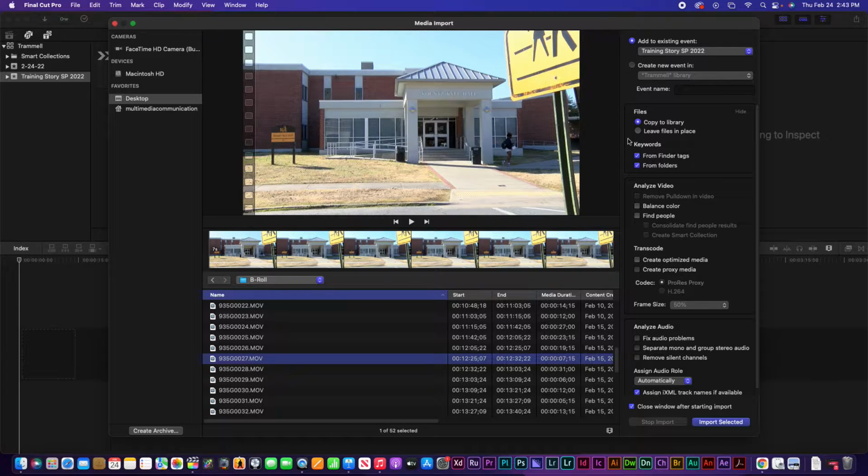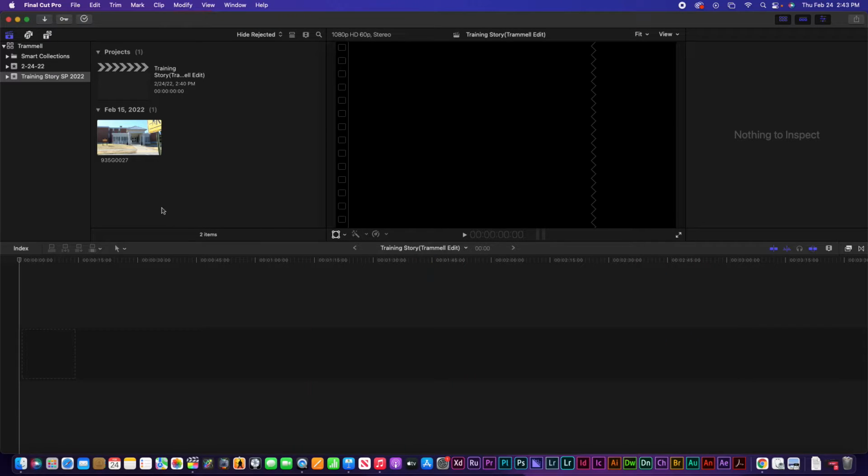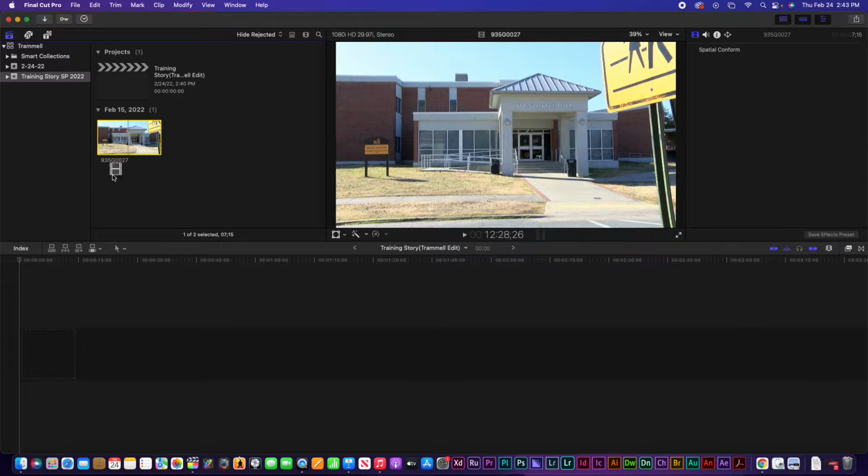All right. The default is copy to library, but for me personally, I'm gonna change to leave files in place because I've already got it in a folder on the desktop. But I say for safety reasons, probably copy to library. I already got it copied on the computer, so that's why I'm doing that. But if you got this from, say, an SD card, you probably do need to copy it to library. So anyway, I'm gonna click that shot. Bam. That's gonna be my opening shot.